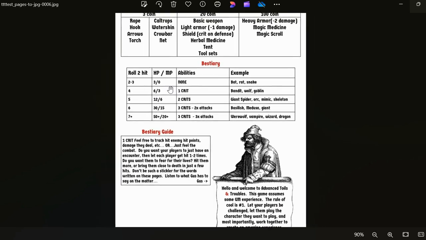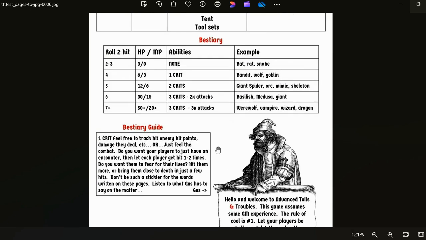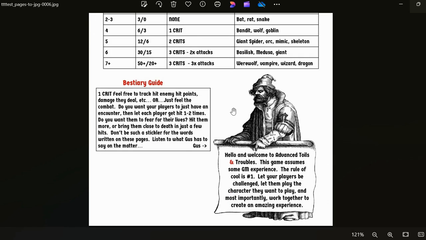Okay, but this little blurb in here. 1 crit, feel free to track hit enemy hit points, damage they deal, etc. I don't know why this 1 crit is here. Oh my god. Let's go back. Heath needs to go back and redo this.